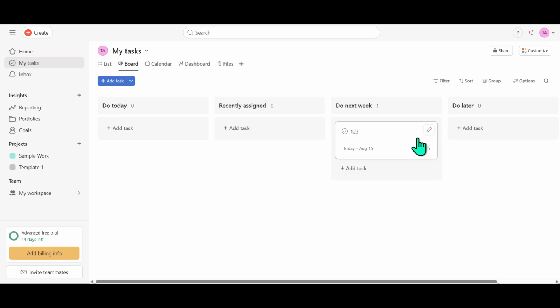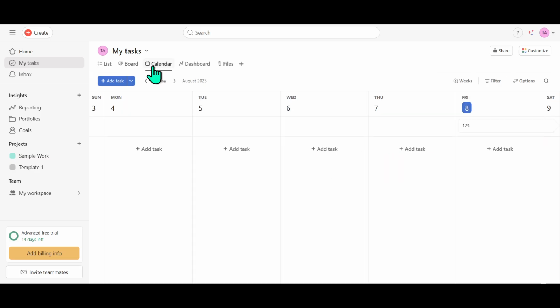Next up is the calendar view. This layout provides a chronological display of your tasks, allowing you to plan your schedule effectively. You can choose to arrange your tasks weekly or monthly, which helps prioritize tasks based on urgency and due dates.